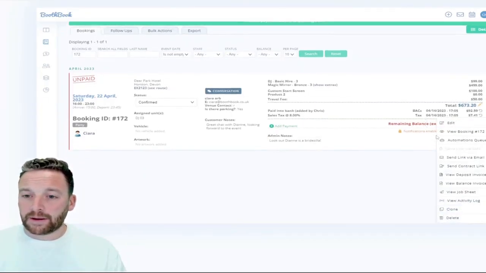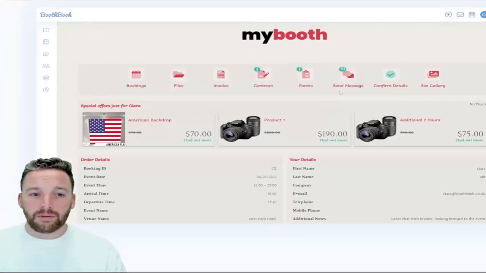In the icons here on the right hand side, we have a 3-dot menu. This menu is going to allow us to do things like edit the booking, which will take us to the edit page, which we'll look at in a moment. You can also view the booking, so that's viewing the client portal.